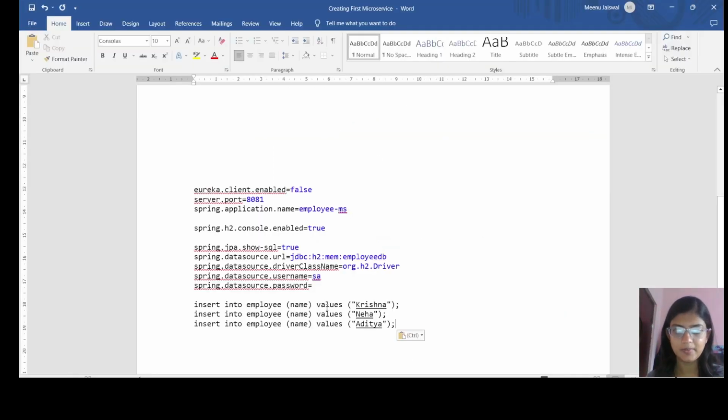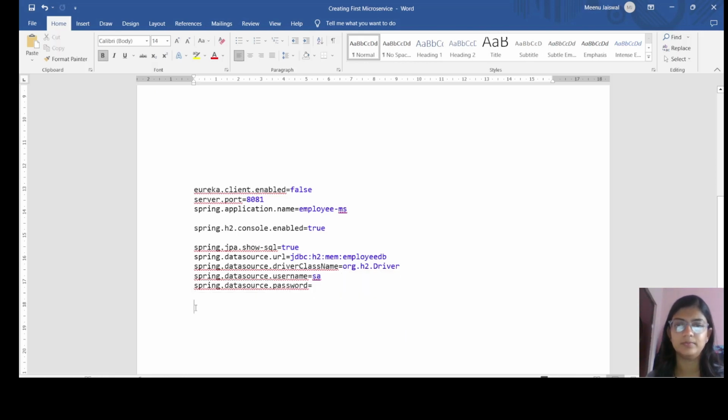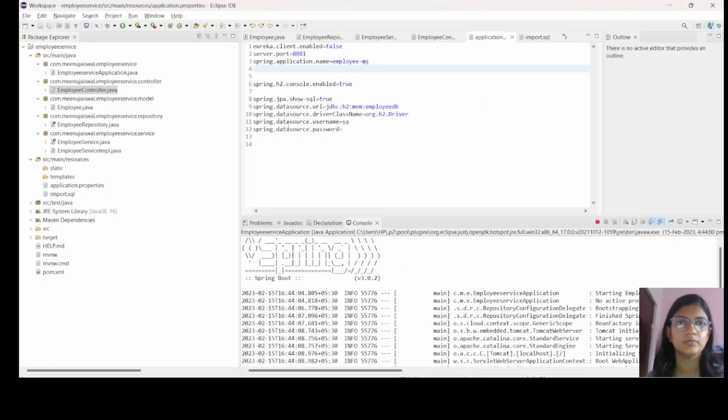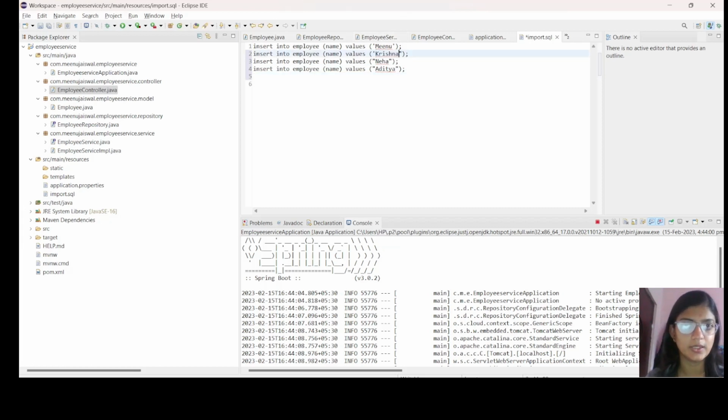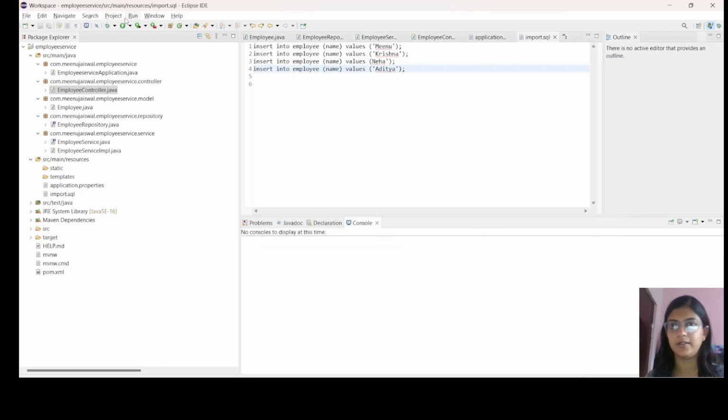So now let's add these remaining names as well. You need to keep in mind that the name of the file has to be import.sql. Any other name would not work. So that is the way it is. I'm just changing these double quotes to single quotes. Then let's run this application again.